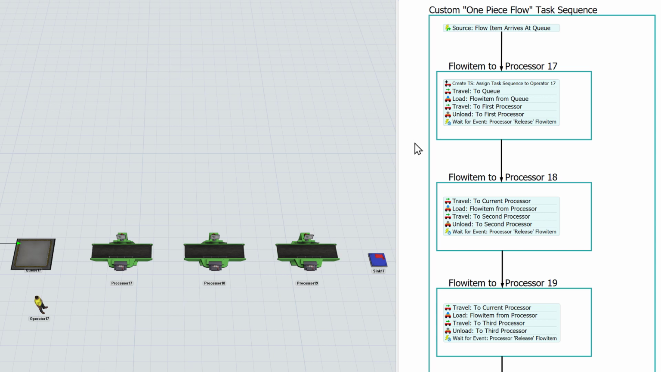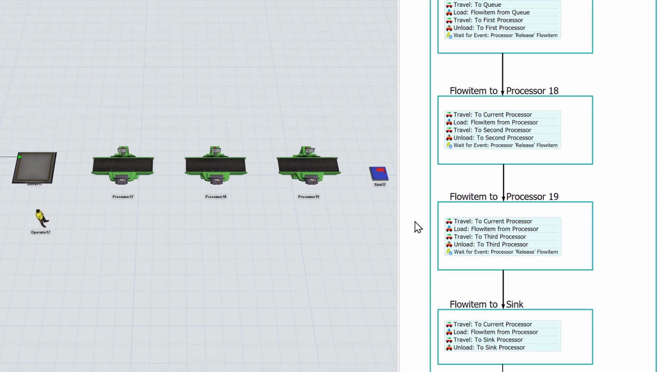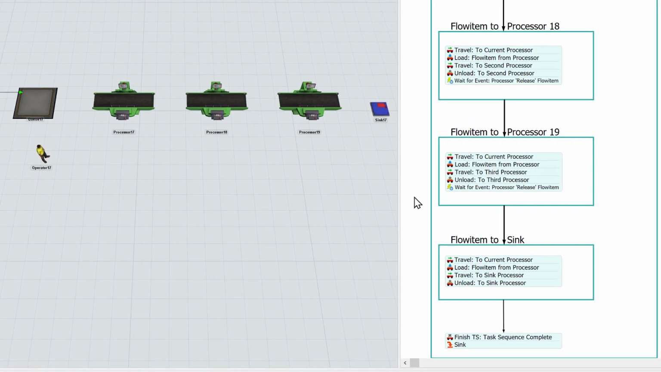And then that starts the next series of activities to travel to that processor, load, travel, unload, and this is repeated for each of the next processors. And then finally the flow item is carried to the sink, and the task sequence is finished, so the operator is then able to accept another task sequence as its active task.